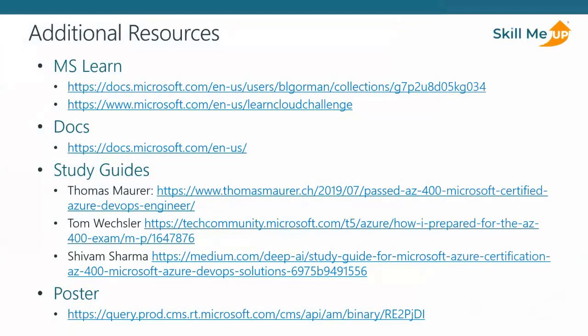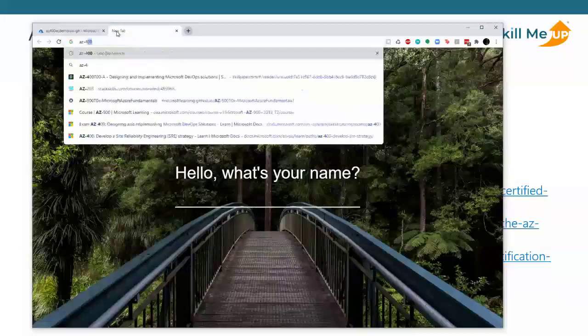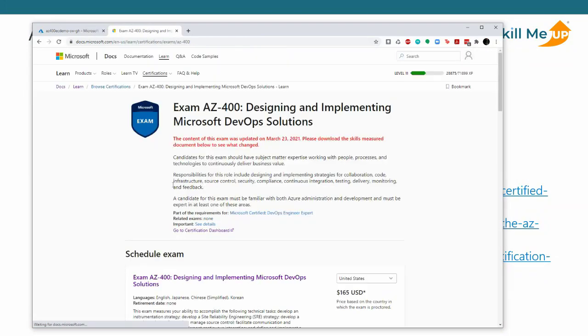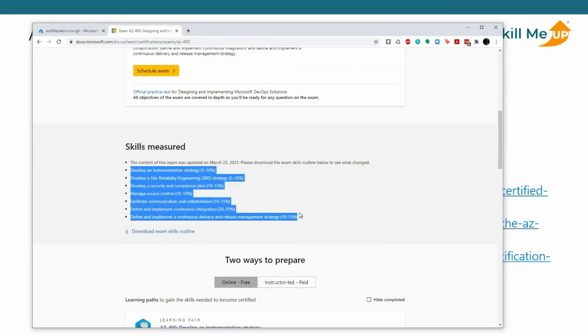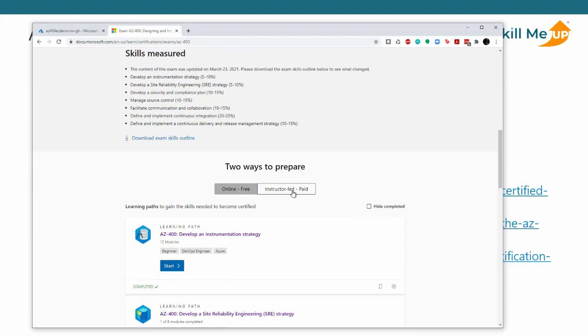At the end of this, I always like to close up with a few additional resources. So I'll point you in the direction of MS Learn. There's a collection I made that basically contains the entire solution of Azure DevOps stuff. So if we went out to the AZ-400 exam, for example, you would see here the skills that are measured. This was just updated yesterday or 2 days ago. But they have two ways to prepare.